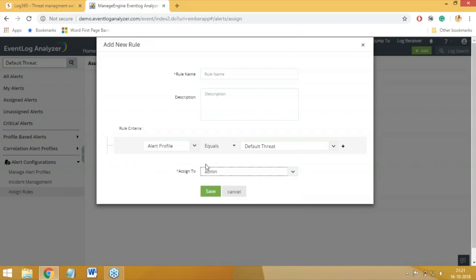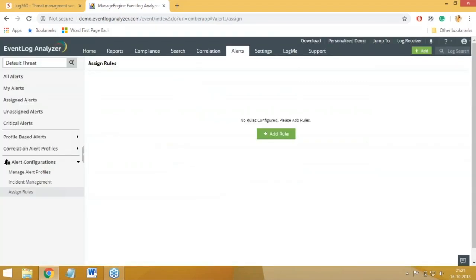So these are the different options. You can also create multiple rules. You can prioritize the rules as you like and ensure that all of your incidents are dealt with in an efficient manner.